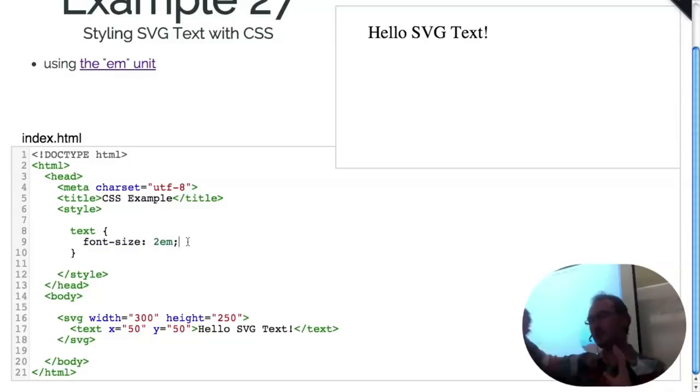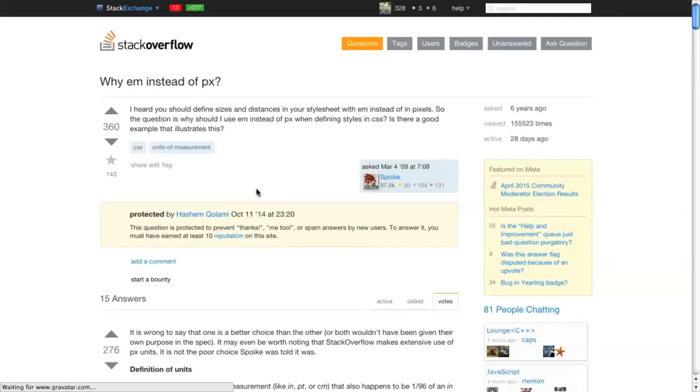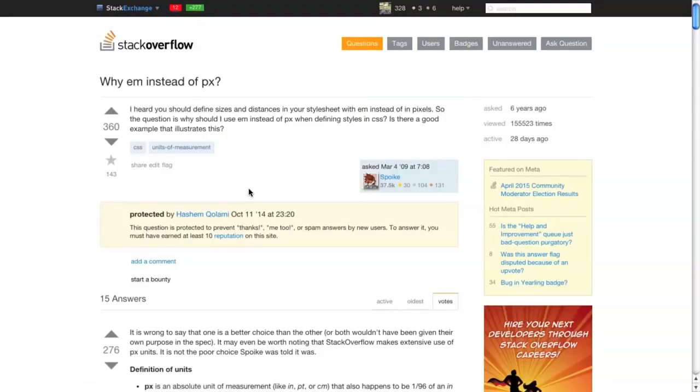There's a whole big discussion you could have about how you set the size of fonts, and I would encourage you to read this Stack Overflow thread. But from what I gather, there's this mysterious wisdom that you should use EMs. So I just do that.